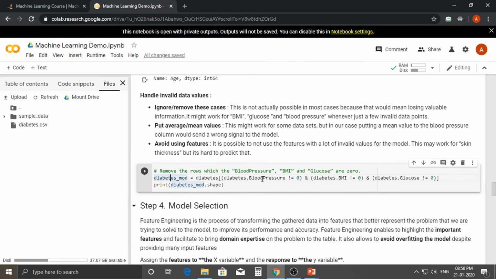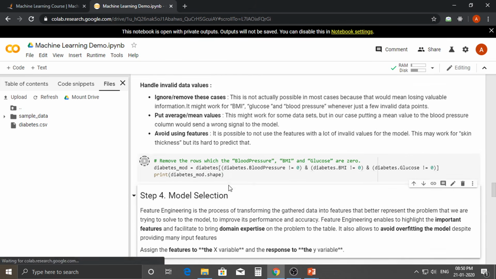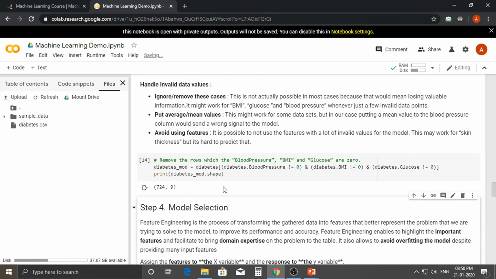As you can see, we'll be removing everything from our diabetes data set that contains blood pressure as 0, or BMI as 0, or glucose as 0. So if these things are 0, we remove them and store the clean result in the database_mod variable. We run that, and it contains 724 records with 9 columns.